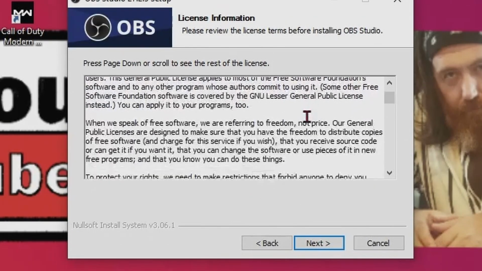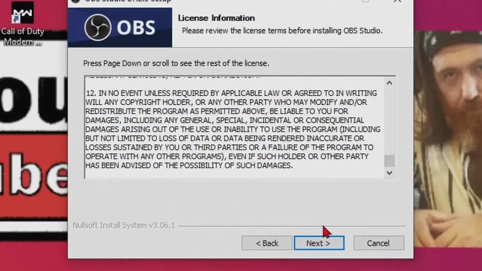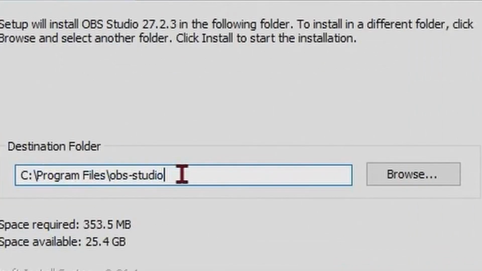You've got your usual spiel that you need to read through. Make sure you do read through that if you've got 3 hours spare. Click next. It is basic stuff, but if you are one of these people, make sure you have a read through. Find the location you want to install to. It will automatically put in where it thinks the best place is, what space you've got available, and what space is required. It's not a big file to install, 353.5 megabytes. It's not a massive place. If you have not got many gigabytes left, you need to clear that now.